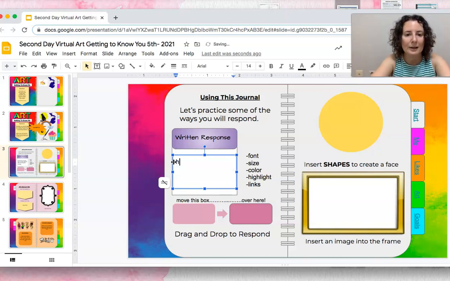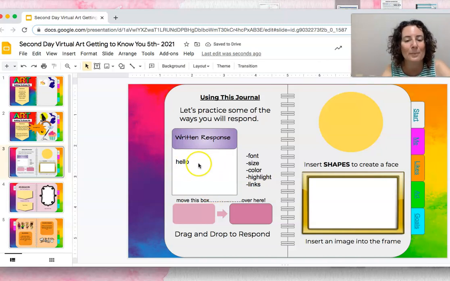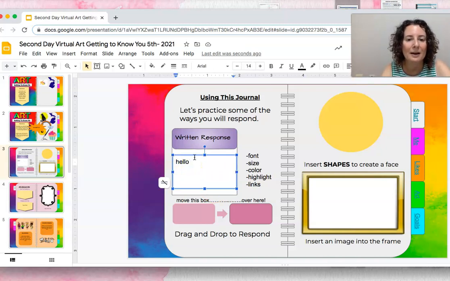So I'm going to say hello. You can type what you want there. So this is just our practice page. And maybe I want to change things like the font, which is the type of text, the size, the color. You could highlight it or add links. So what I'm going to do is click the box, or actually you can also just highlight the word or words that you put there.